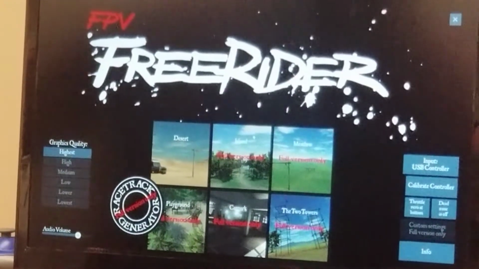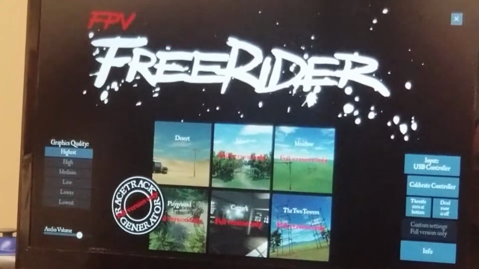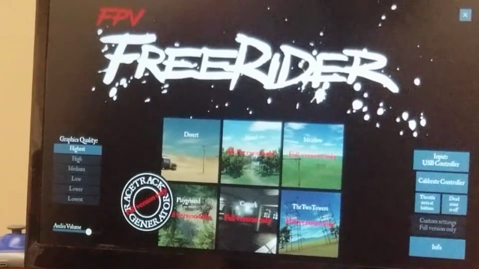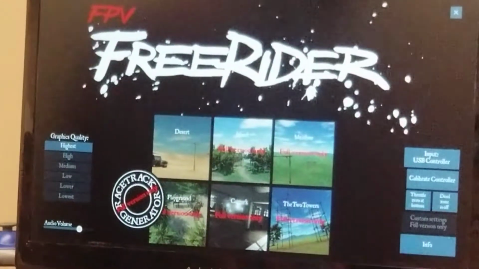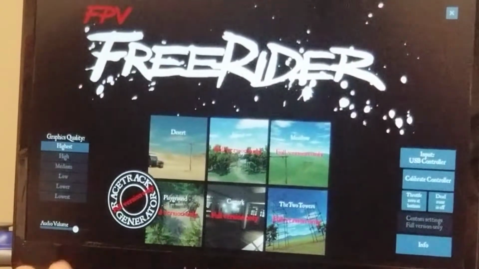The next thing you're going to have to worry about is calibrating your controller. Okay? And with the demo, you only have access to the desert map. But that's okay. That's what we're going to do our simulator competition on, because it's a pretty simple course, and most people here are beginners, and it's also free, so it doesn't cost anything for anybody.